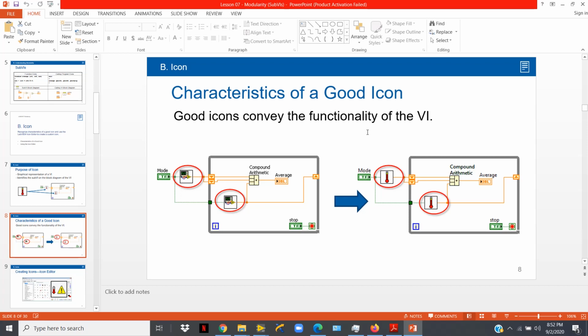What are the characteristics of a good icon? A good icon conveys the functionality of the VI by using relevant graphics and text. You can also use banners to identify related VIs. So simply, a good icon conveys the functionality of the VI using relevant graphics and descriptive text.